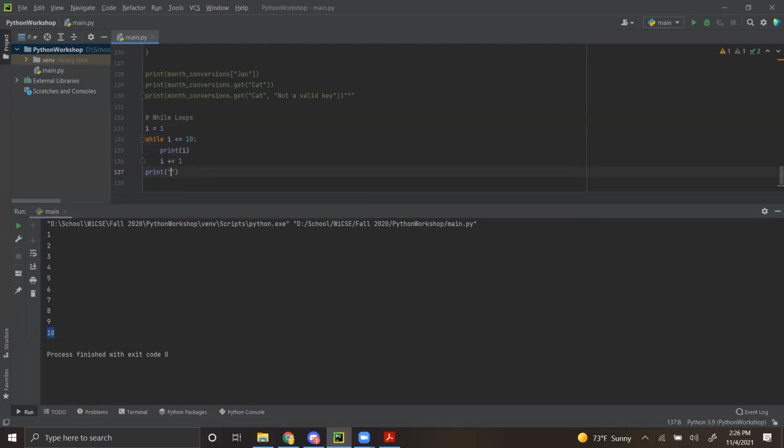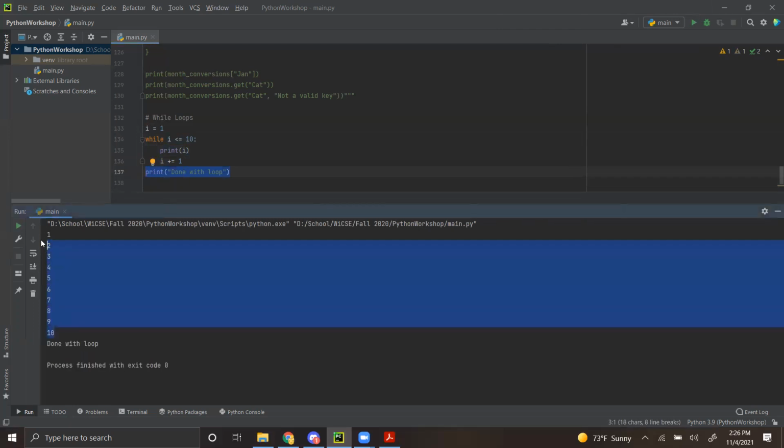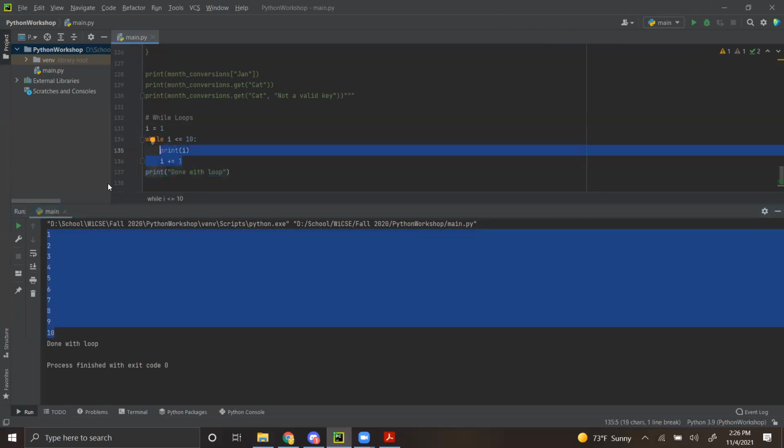To further iterate on it, I'm going to put outside of my loop a string, "done with loop", just so you can show what's actually being looped, and to show when we're actually out of that loop. I'll run it again. So there you go. We have our 1 through 10, which is all within our while loop. And then once our i is greater than 10, we break out of that loop and do whatever's underneath it, which right now is just that we're done with this loop.